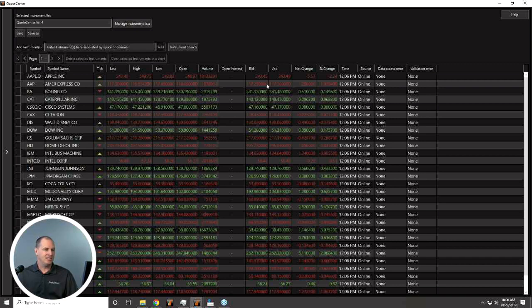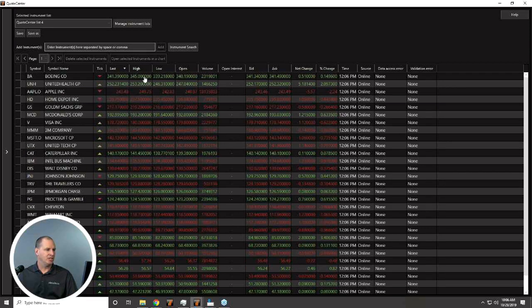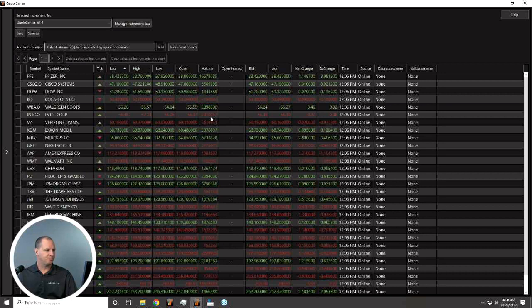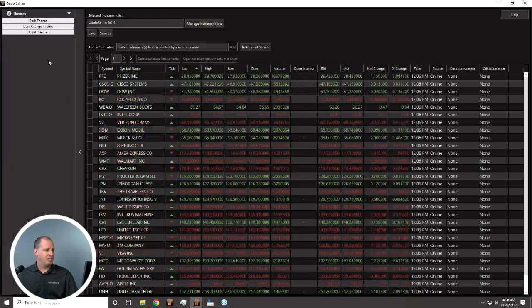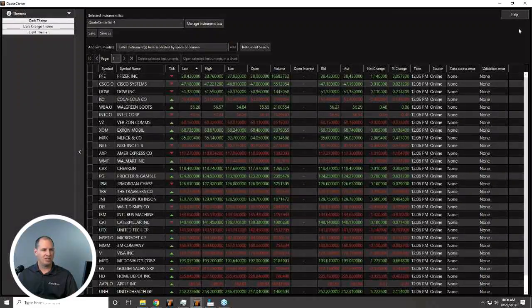So this is QuoteCenter. So it's going to give us our list. We can go through, we can sort on any of these columns. So if you want to look at last, high, open, close. Now, the other things that you can do here is we can change color themes. So if you prefer dark orange, if you prefer more of a pearl theme, you can look at that. I prefer that dark theme when I'm looking at things. So now when you're looking at QuoteCenter, obviously we're looking at our list of data here.